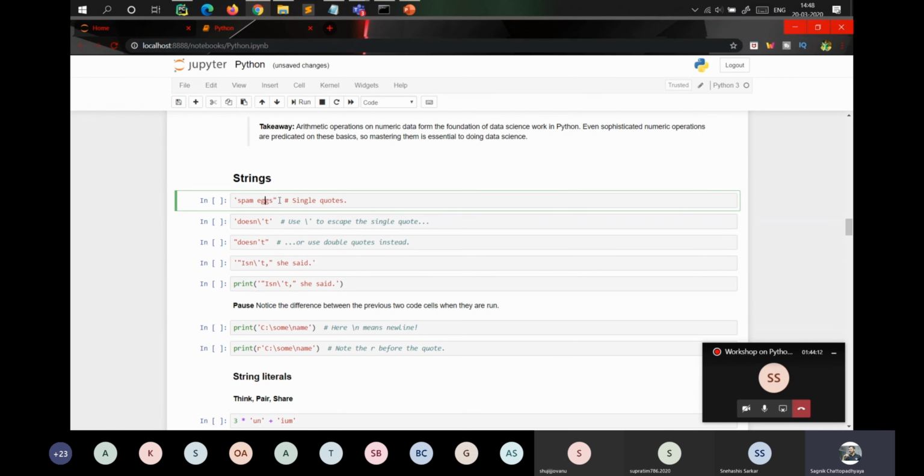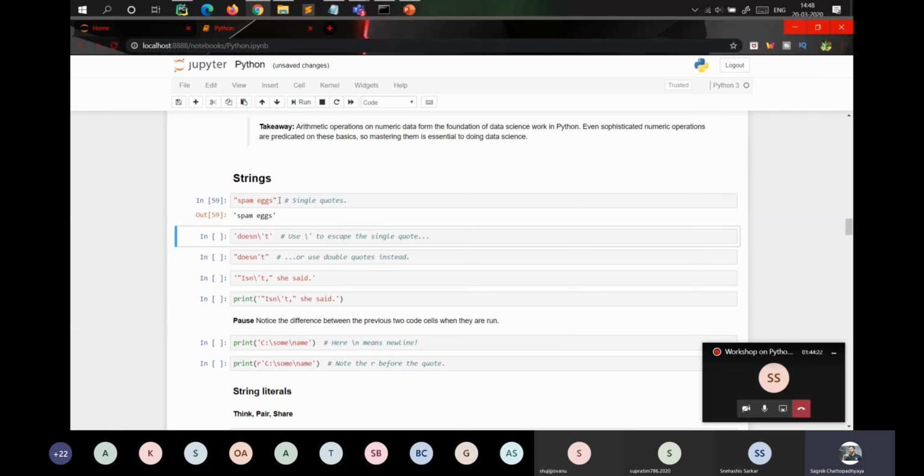But remember, you cannot use a mixture. You just need to put either single quotes or double quotes. Python accepts both, but you cannot put a mixture. Even if you put double quotes, Python actually reads this as a single quote, so it's not your fault. It compiles that way.